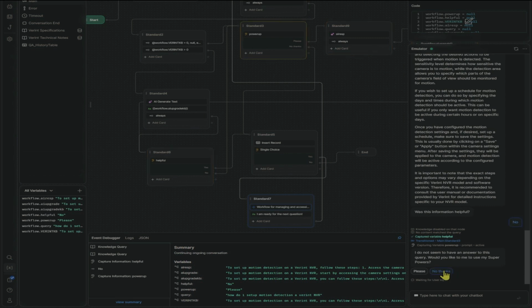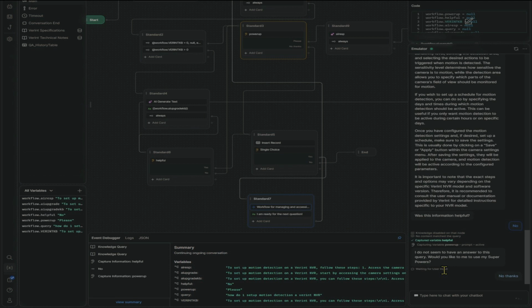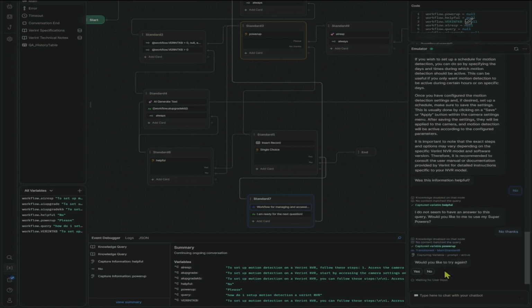With some small tests we have uncovered an unintentional loop. As many times as I tell it no, it was not helpful, it will continue giving me the same answer, so I have to fix that.